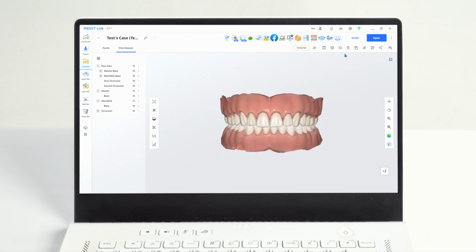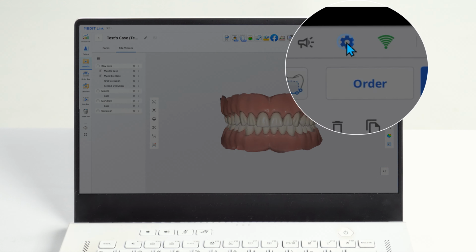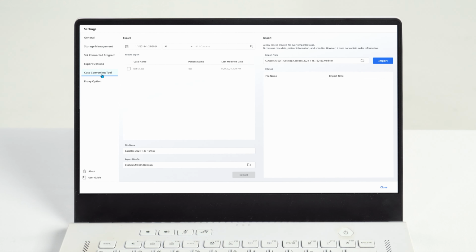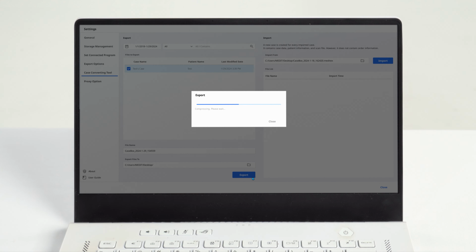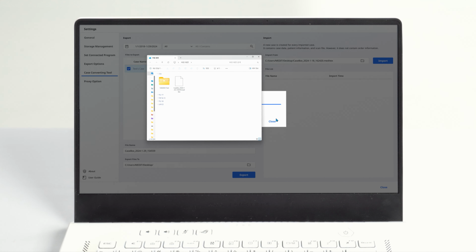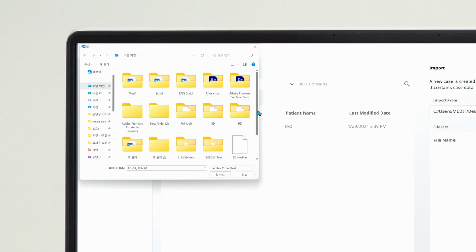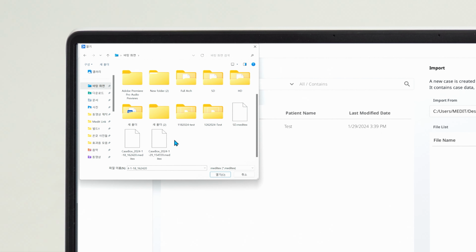If you need to export all data of a case including the scanning process, navigate to Settings, then Case Converting Tool, select the case and export it. This is called a MEDITX file. This file can be imported for uses for customer support.